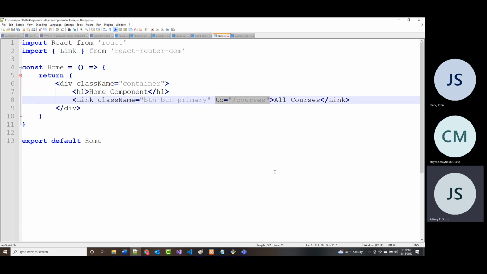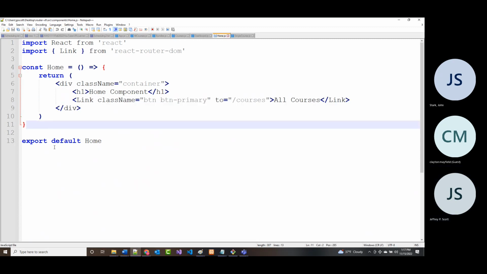All right. And it says all courses on it. This is what's shown in this handout on page 15. Not a lot of changes. But we are importing link in there in line 2. And then in lines 6, 7, 8, and 9, we have redone the div. Previously, all it said in here was home component. So we added this. So from the home page, we should be able to click the button that says all courses, and it should push us off to the courses page.